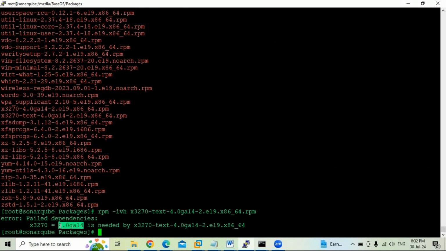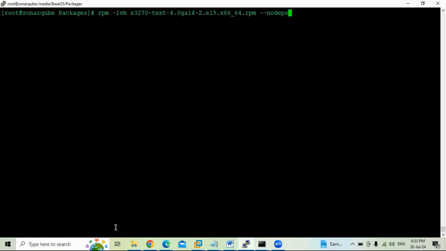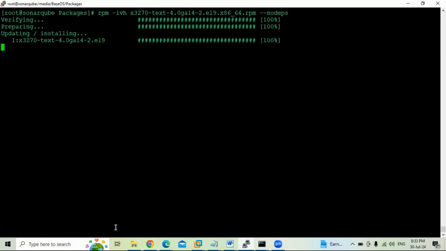When I'm trying to install this package, it needs some other dependency packages. Every package contains so many dependencies, so we can't install the package. In that case, we can use the option --nodeps. What is nodeps? Do not check for dependency packages. Install this package without any dependencies.